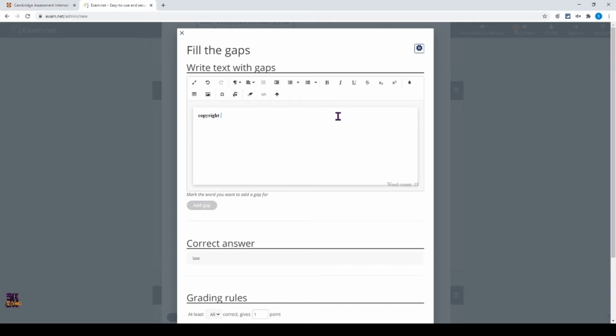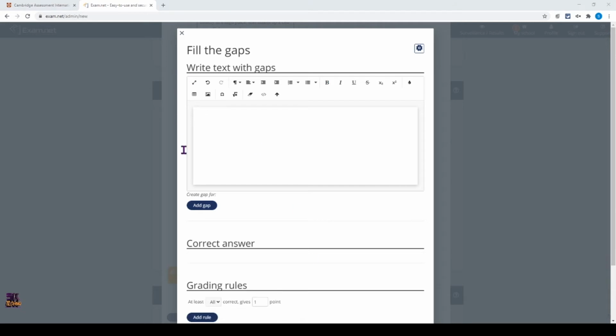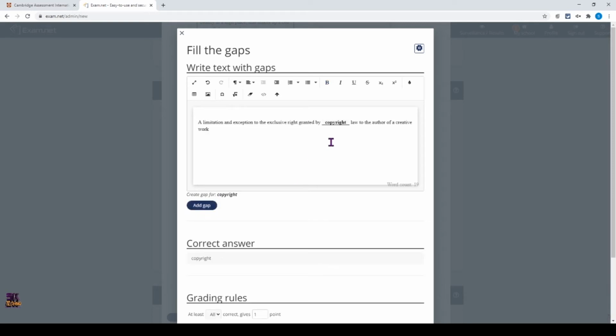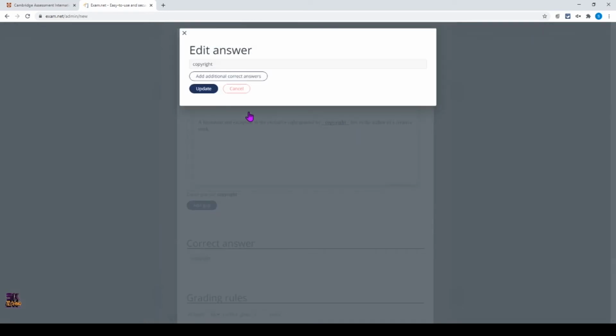Let's copy the question from here. I've copied the question. Okay. Now this is what my fill the blank is. I click there and say add a gap, and my answer has been created. Everything has been created.